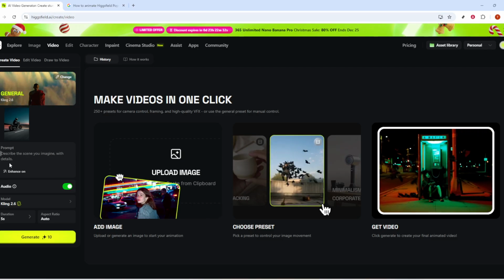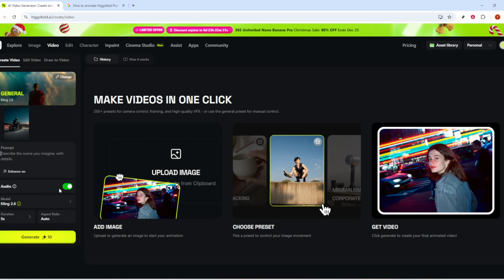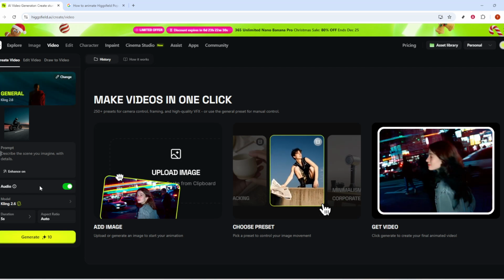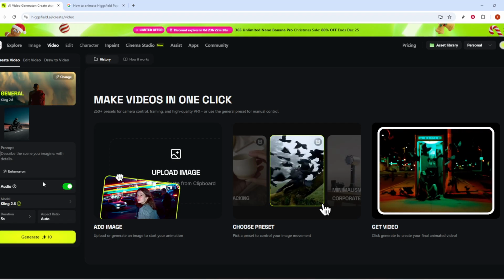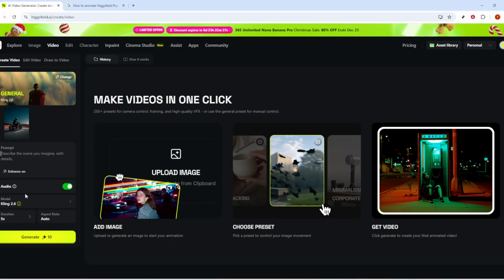Next, decide whether you want sound. Toggle audio on if you'd like the tool to include audio with the animation, or turn it off if you plan to handle sound later in editing. This choice won't affect the visuals, so pick whatever fits your workflow.